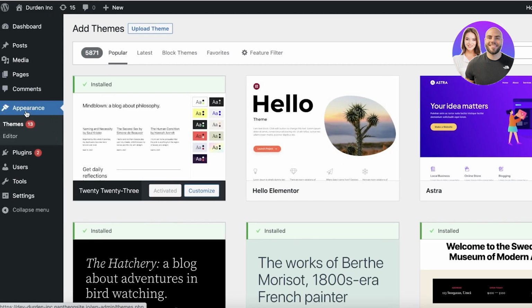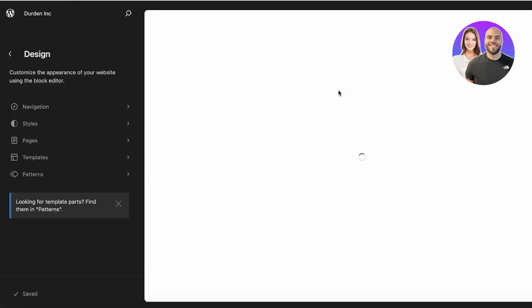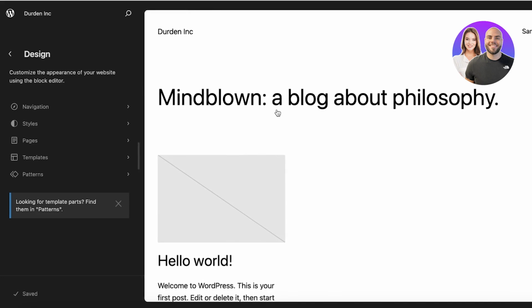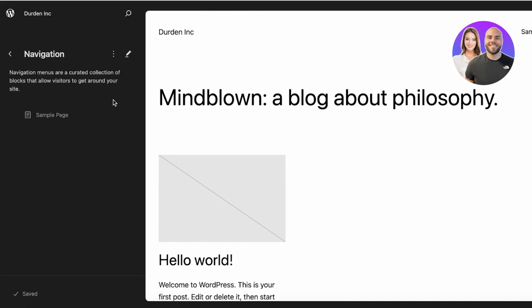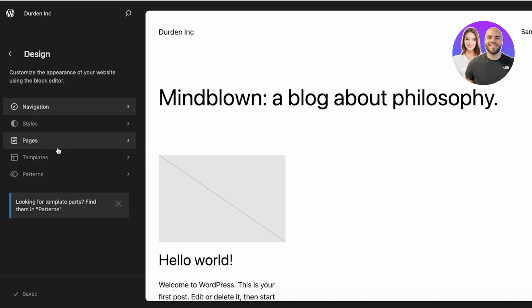Now, once you have chosen your theme, you can click on editor over here. Once you click on editor, this will open up the WordPress editor. You will see on your left side, you have your navigation. Then you will have your styles, pages, templates, and patterns.